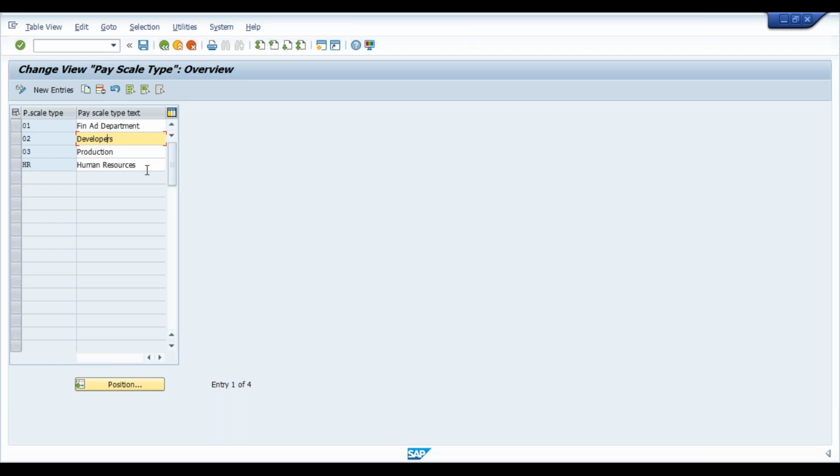And recently I have configured a pay scale type human resources. So how to create that I will show you here. Click on new entries, enter a code for your pay scale type and just type your long text here and save your entry. I have already created one human resources here. So this is the way to create your pay scale type. Save your entries and click on back.